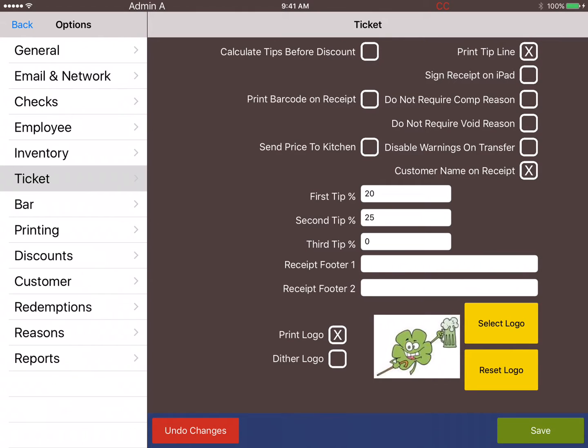And here we can also select the customer name on receipt. If you have guests in your customer database and they're making a purchase and that ticket is printing off, then it will print their name on the ticket if you have that box checked. Okay, so beneath this we have our tip percentages. We can put up to 3 tip percentages on the receipt if we'd like to inform our guests of percentages so they don't have to calculate it themselves.